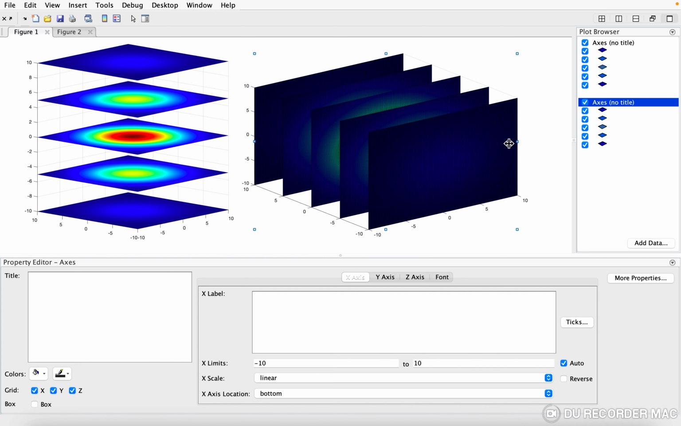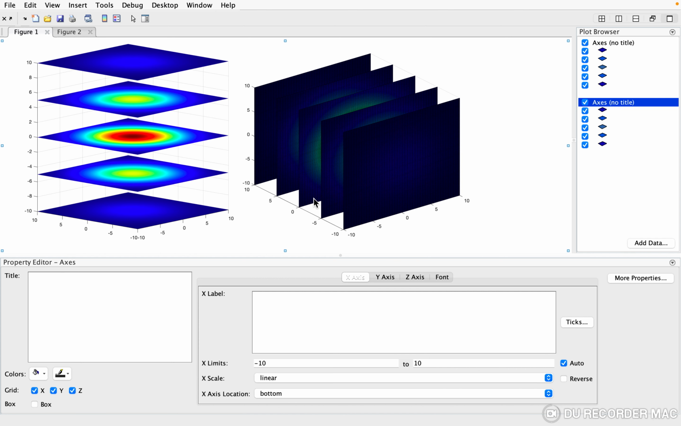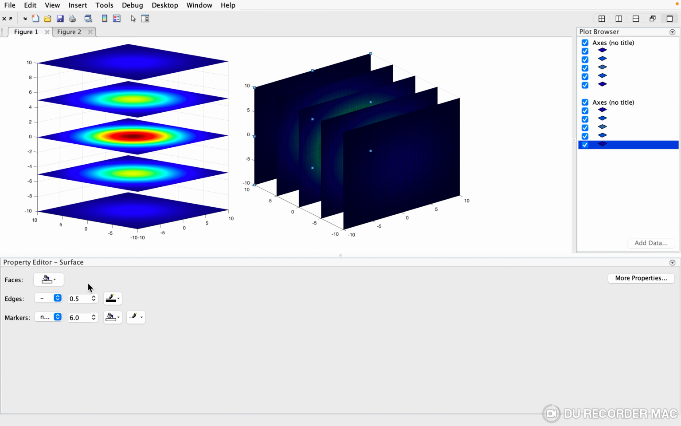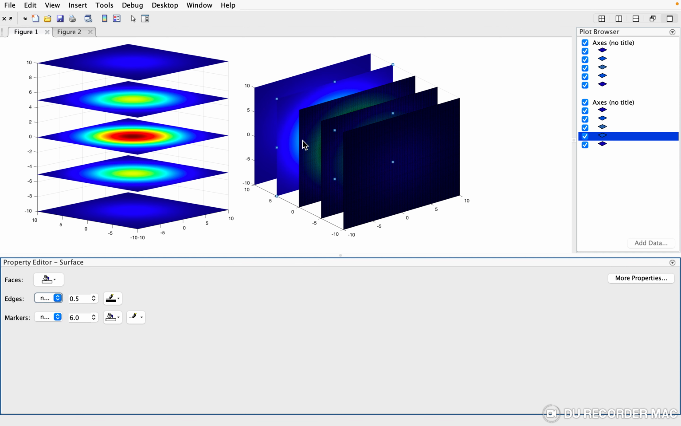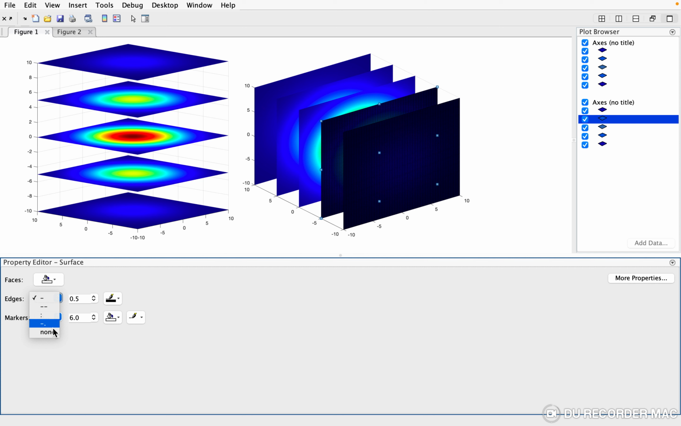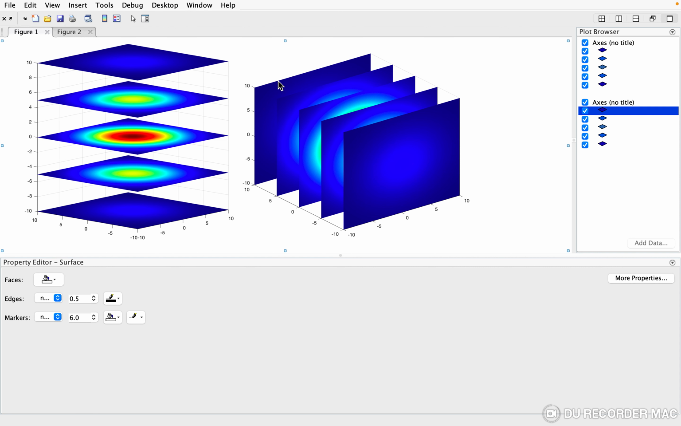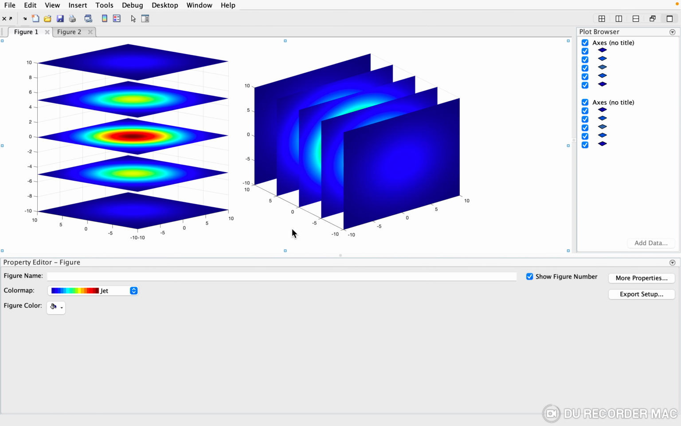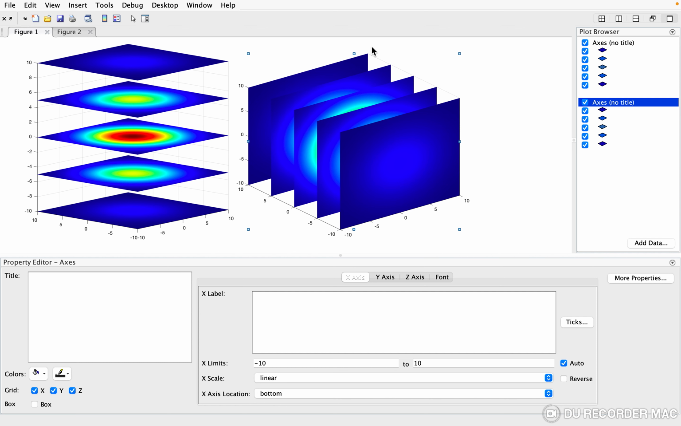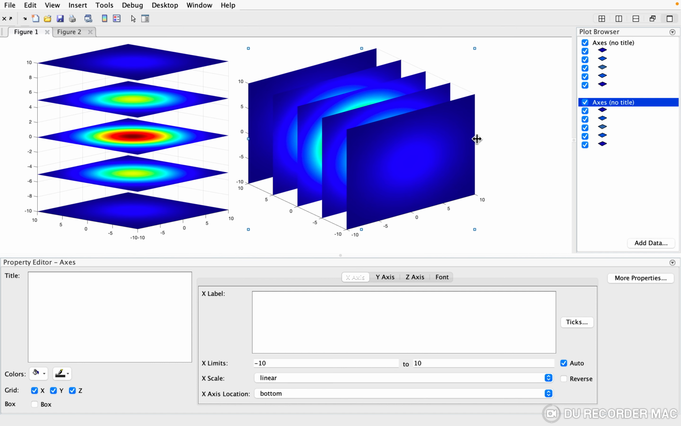I'm just adjusting this graph to have a better visibility. Now the same thing we need to do: remove the edge colors to none. Now we have done that, and you can adjust it. Now you have to take the tool, rotate 3D, and you can rotate like this.